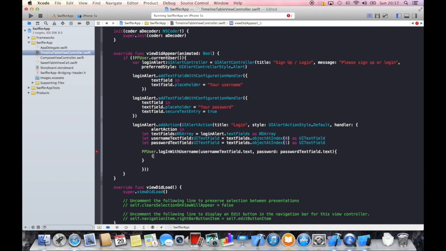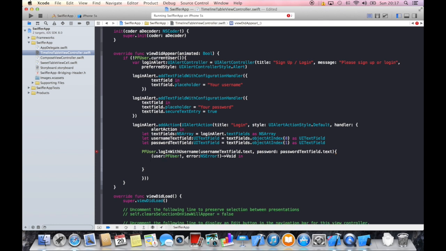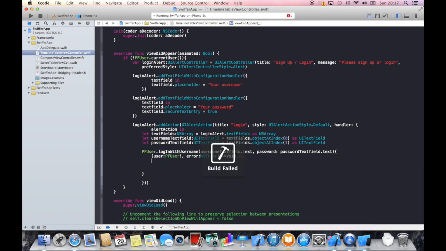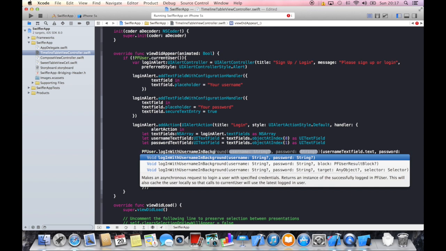And this actually gives us a user, PFUser, we'll unwrap this right now, and also an error, NSError, and it returns void in this closure. And now we can actually check. Why is this not working? Because I have not said I want to do this in background. All right.